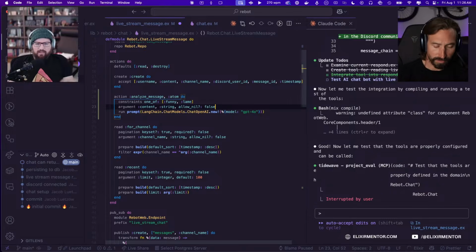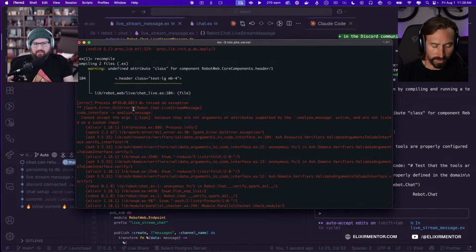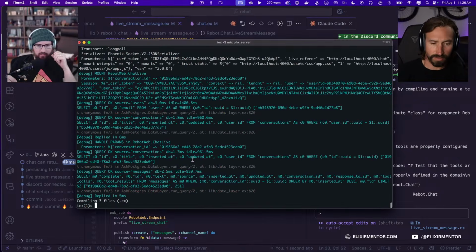So what's cool is we don't actually have to do anything. We just have to add the argument. That's the whole thing. Ash AI is going to give it all the stuff that we gave it. Okay, sweet. So now, recompile.